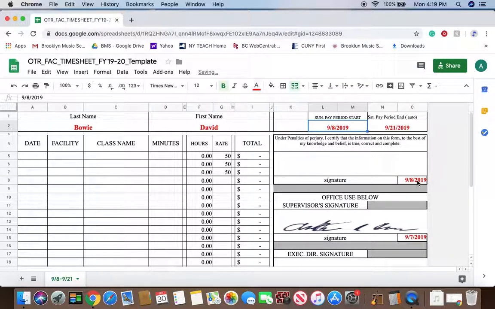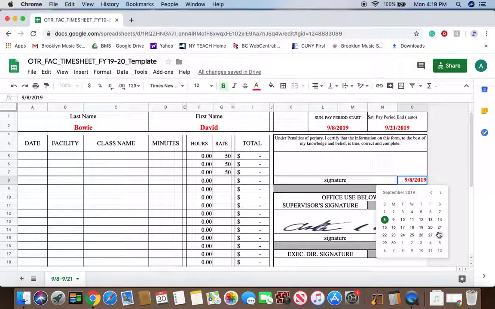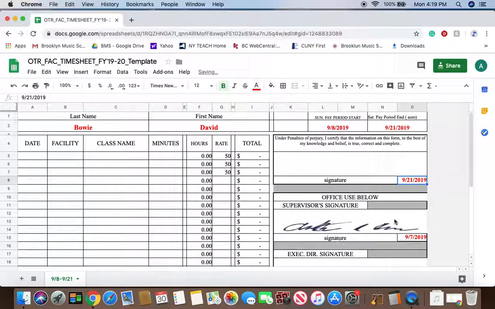Also down here at the end is where you put the date for when you are finishing your pay period or signing out your pay period. So the last date should be matching here, the 21st. There's no need to do anything down here. I will generate this data when it's time for me to submit your timesheet.